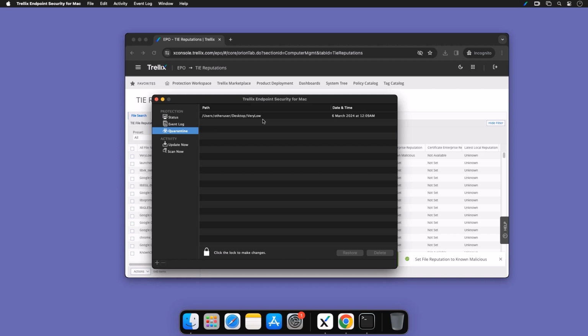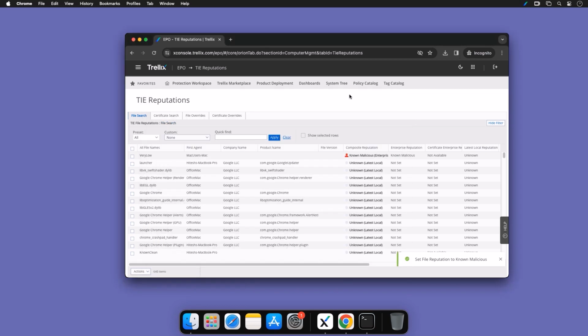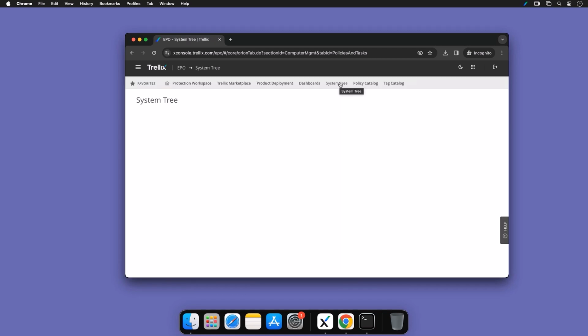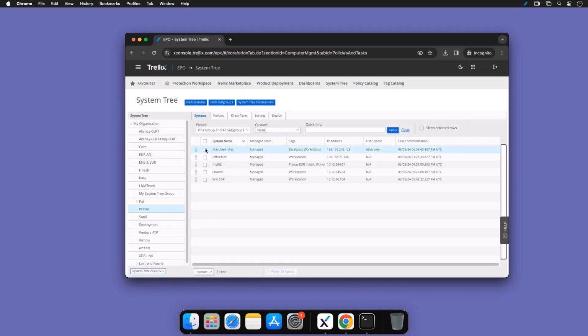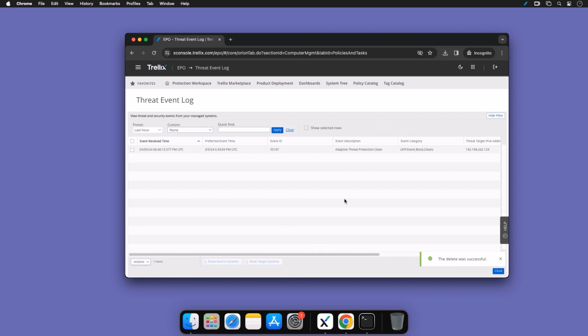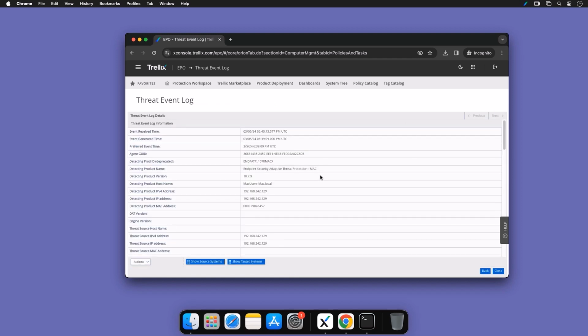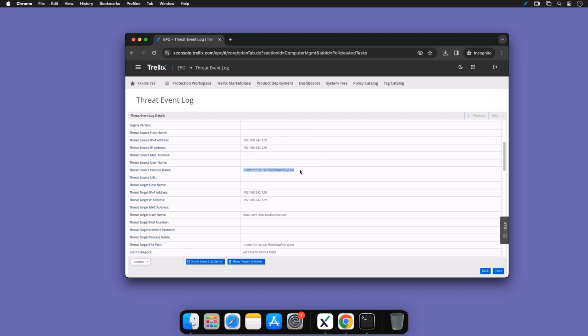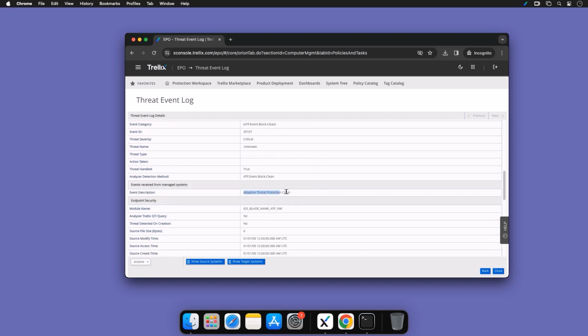Back at the EPO, the same event can be seen under threat events. Let me navigate to System Tree and check the box next to the system name. Then go to Actions, Agent, Show Threat Events. Click on the ATP event to get more details like the threat location, name, and detection type.